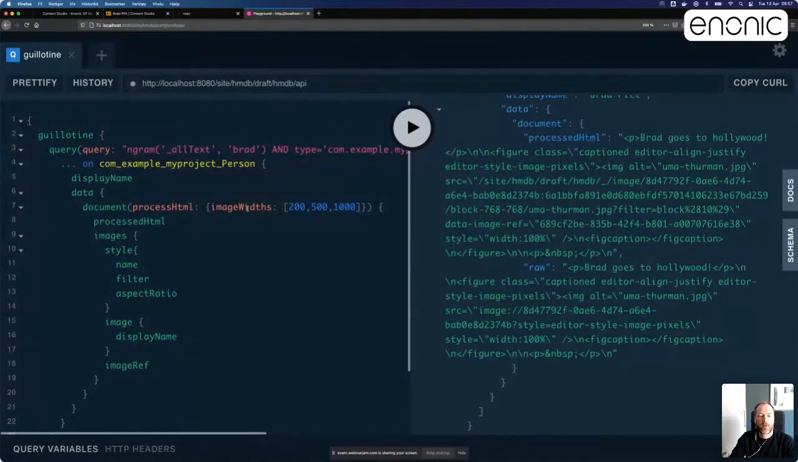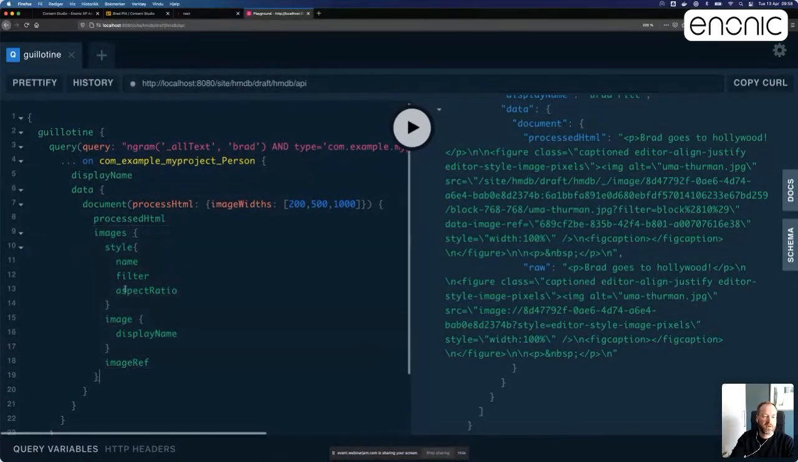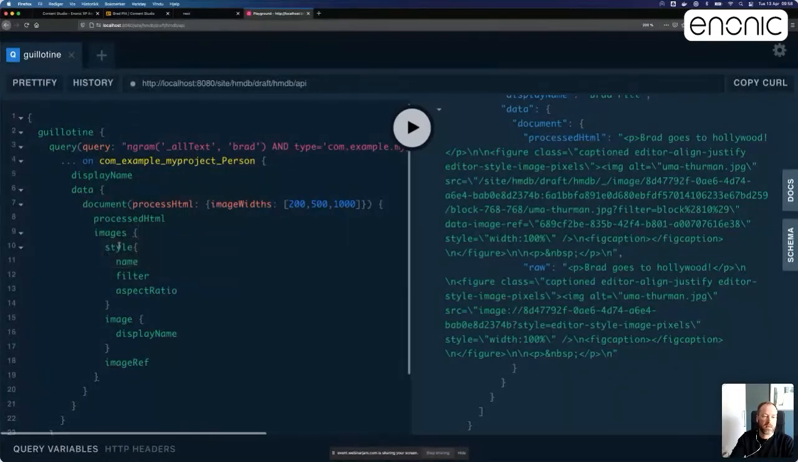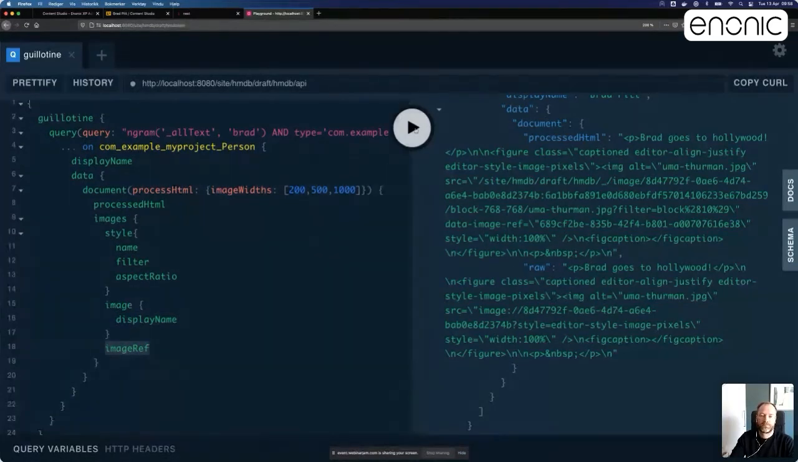So this time I'm going to do two things. I'm instructing the API to generate 3 different sizes in the source set. And I'm also fetching, you can see this one. It's basically going in and saying, okay, I want to get the information about the images. I want to get the style details, and I want to get the display name of the actual image and the reference, in this case.